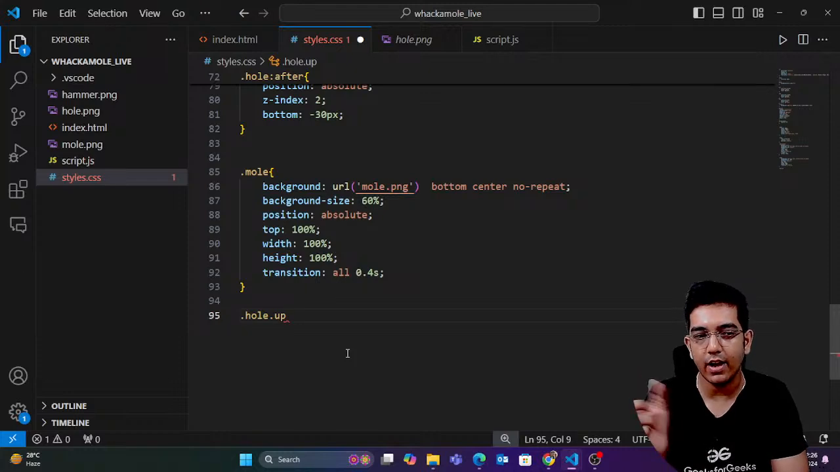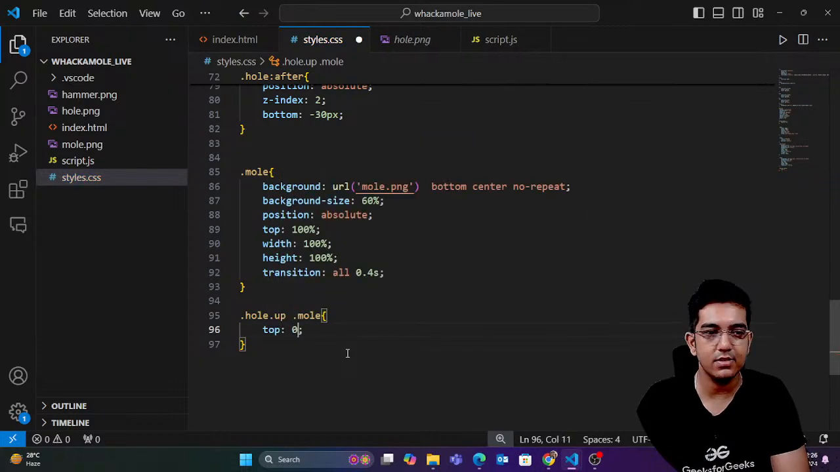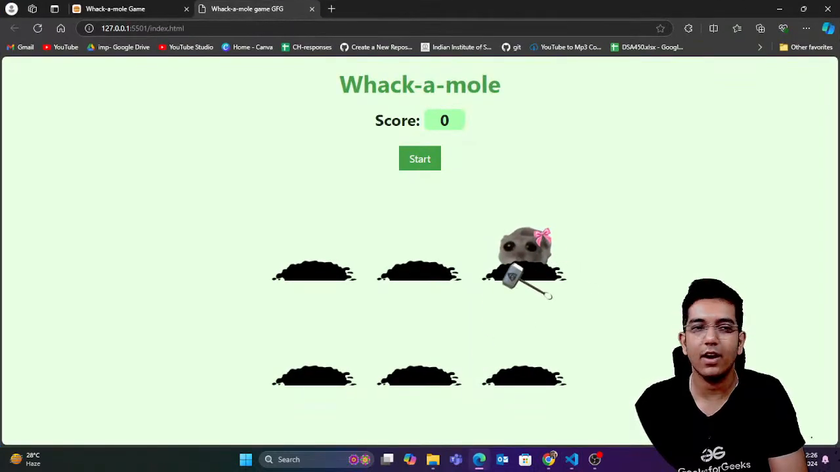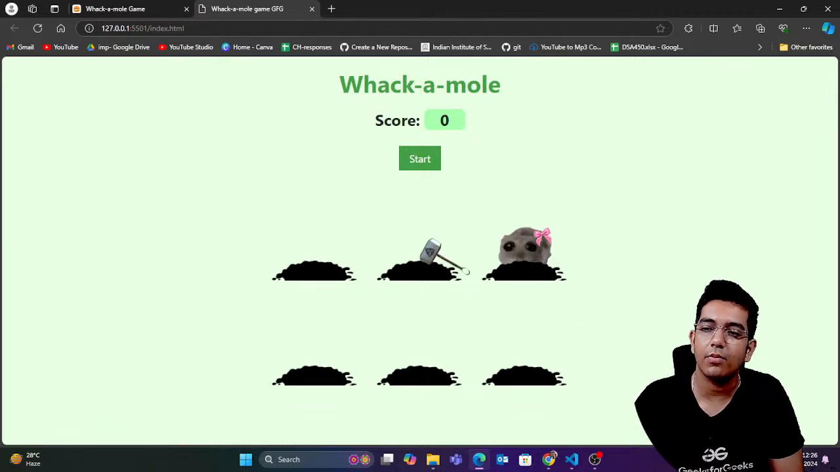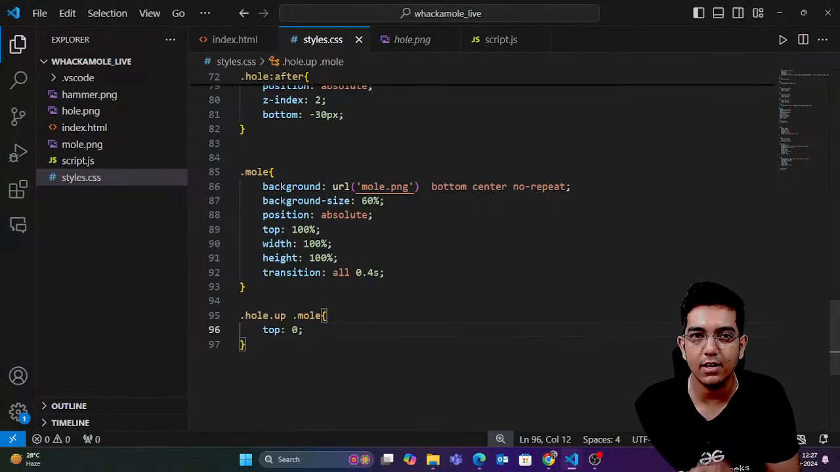Okay, whichever hole div has the up class, I'm just gonna say that specific mole is gonna have top as 0. That's it. Okay, so now you would see that hole number 3 is gonna have this. Okay, pretty easy. Similarly, I'm gonna hide this with the help of JavaScript. I'm gonna show it here or here or here randomly, at random places. So we're gonna do that using a random function.